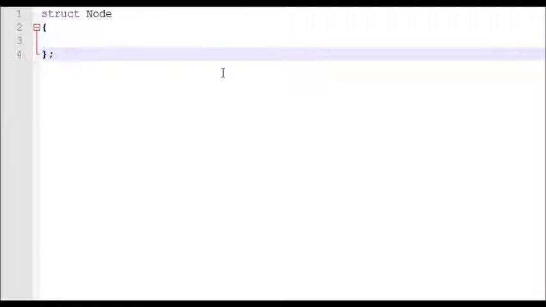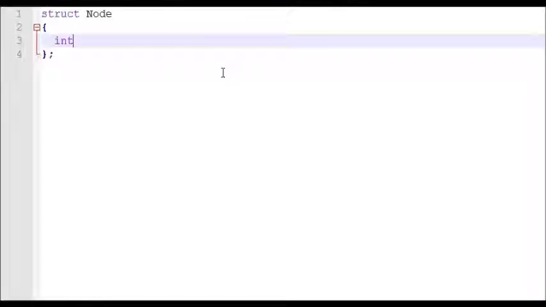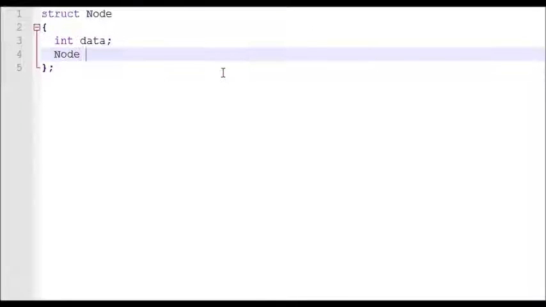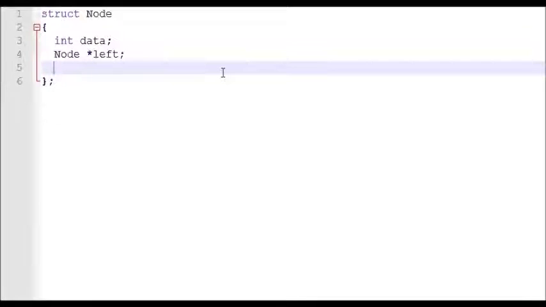To implement a binary tree, we need to first define a node structure, where each node structure has a value and two pointers to its left subtree and right subtree. Let's define a struct node where it contains data, which is the value of the node, a pointer to its left subtree, and another pointer to its right subtree.